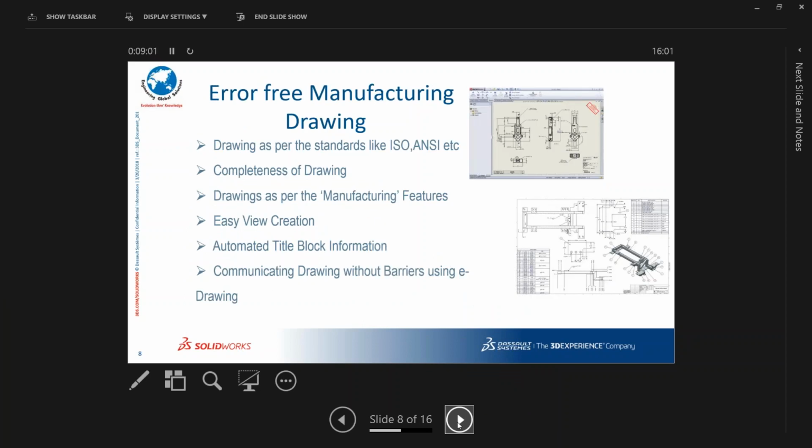Obviously nowadays, if you are making some drawings, some part level and assembly level documentation, there is always a disconnect between the design team and the manufacturing team. This dimension is missing. This is not properly mentioned for manufacturing. Those kind of problems we can rectify during the design stage.